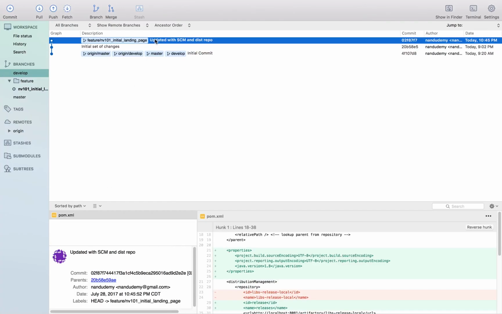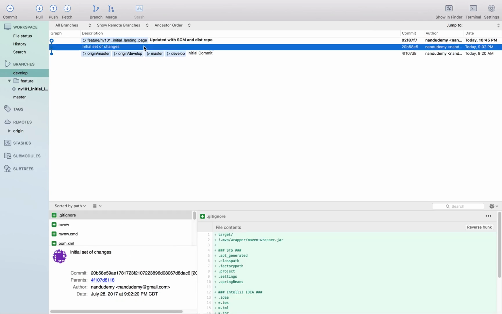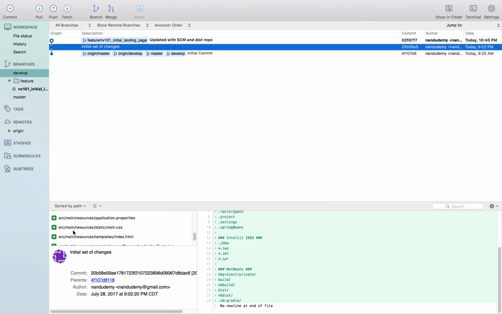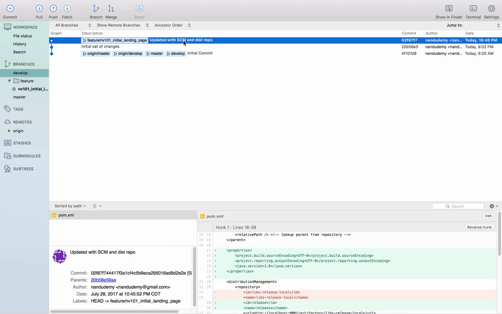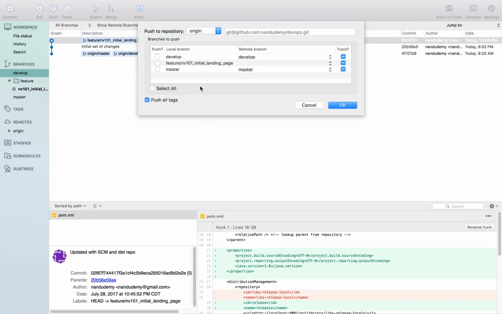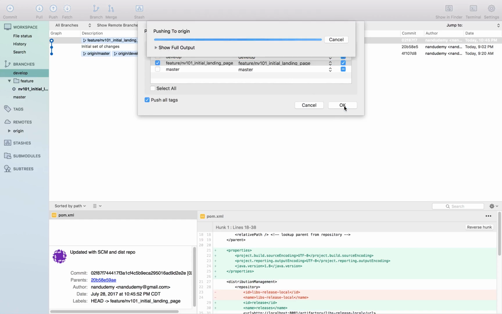So we have these changes, the initial set of changes where we added all the new code on the server side and the client side. Then we made some changes to the SCM and Artifactory integration. So these are ready to go. Now you could do it two ways. You can actually go ahead and say push, right? But I have been working on the feature branch. So let me go ahead and push this to my GitHub repo.